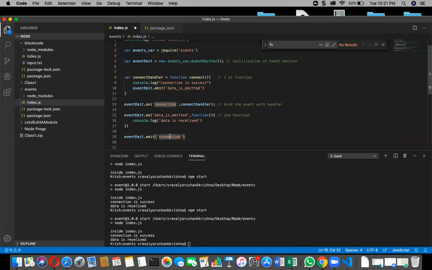Connection is there, and the connection handler is there. Okay, got it. These two should match, otherwise it won't get executed. And this two should match too, otherwise this function won't get executed.